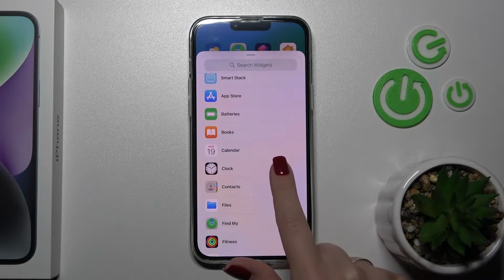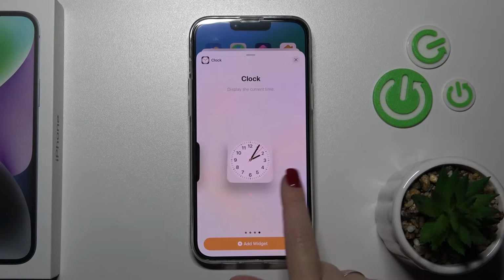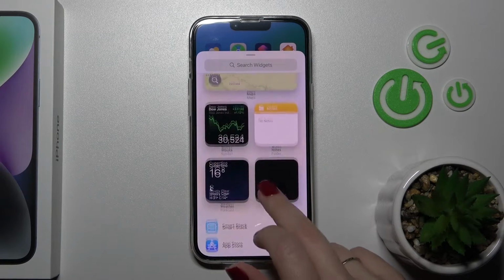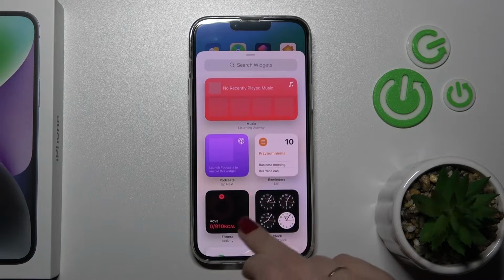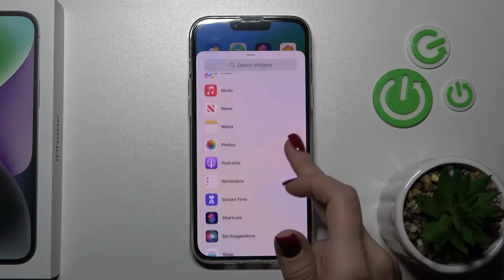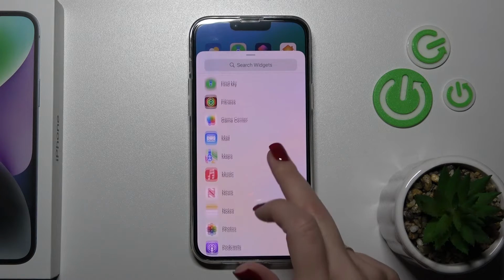For example, we can use the clock widget. Here we can see 1, 2, 3, 4. We can find 4 different types of widgets. We can also use the maps, the battery status, the music, the contacts, the fitness app, photos, weather, just what you want to add.